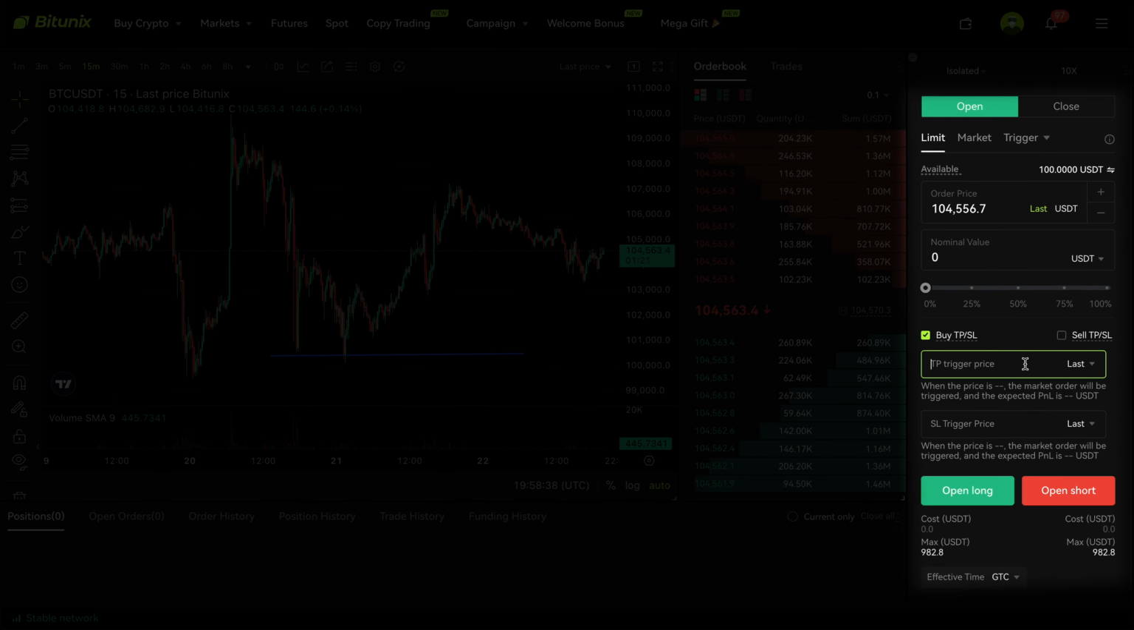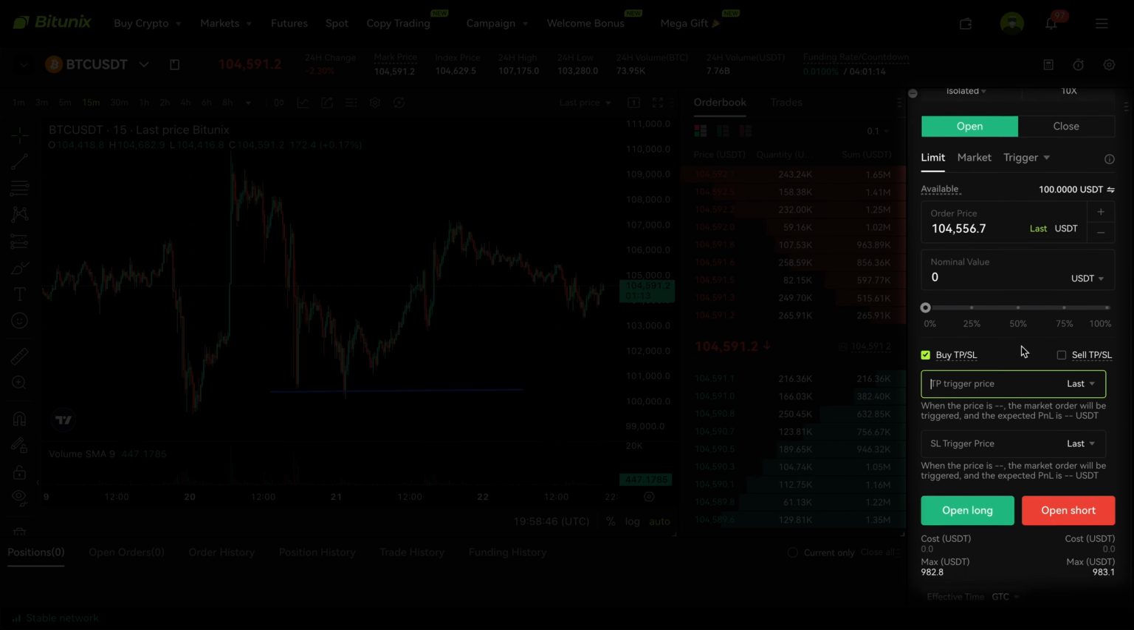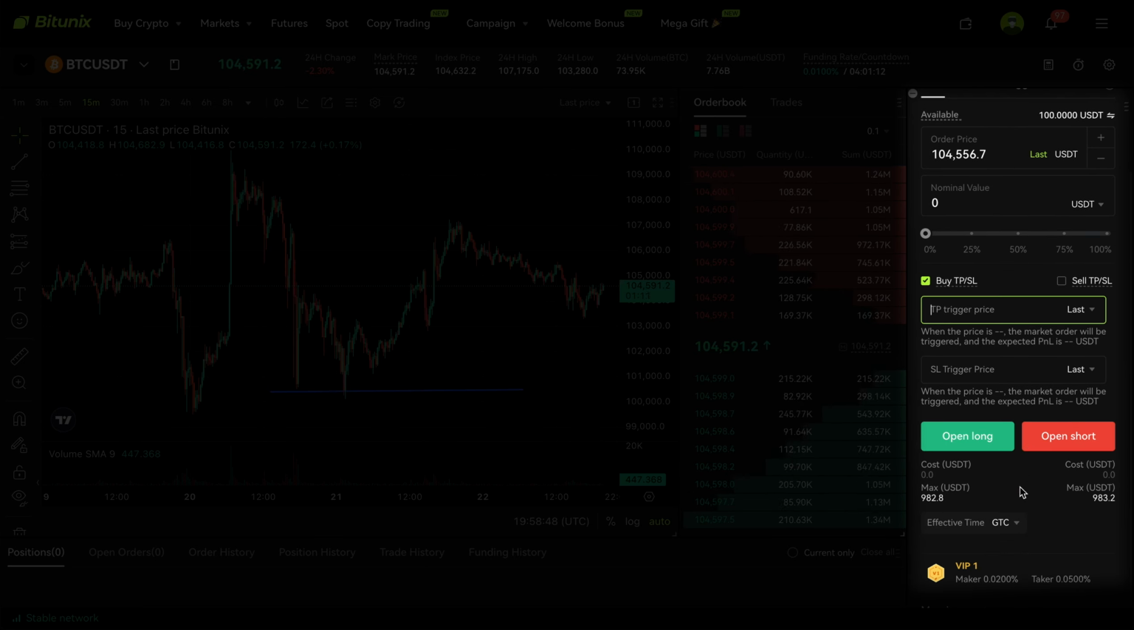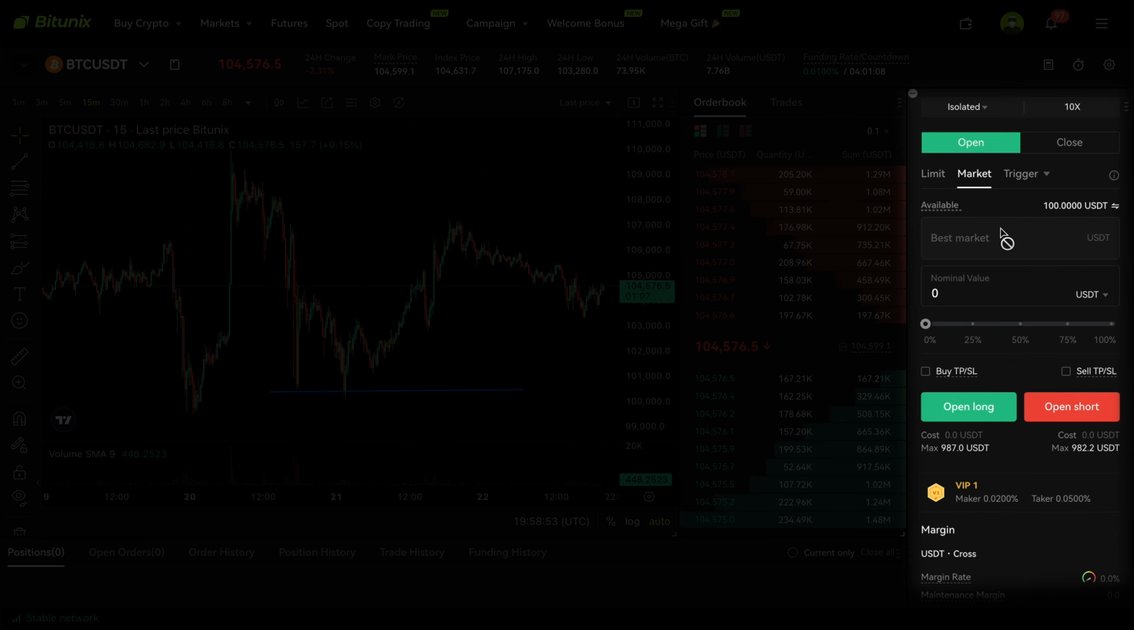One thing I don't like is you can't just put a percentage. Some other exchanges let you put like 5% and it'll automatically calculate it for you. I either don't know how to do it on Bitunix or it's not available. And I don't see a feature for that, so it might not be available.